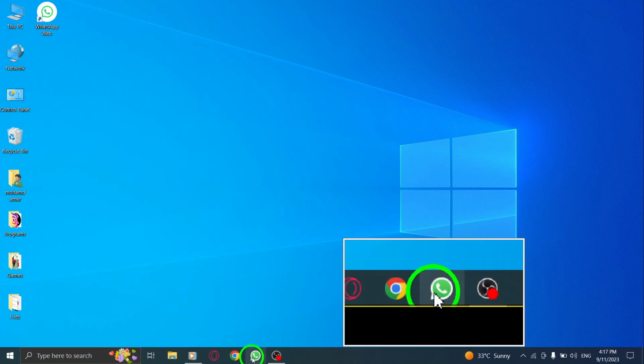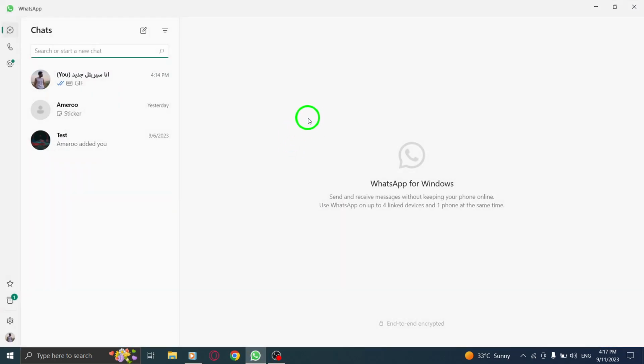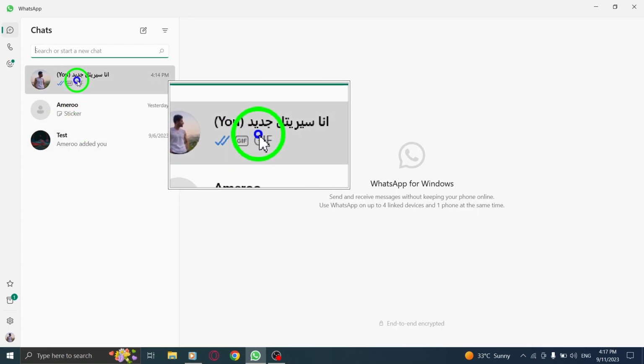Step 1. Open WhatsApp on your PC by double-clicking on the app icon. Step 2. Once WhatsApp is open, go to the chat where the desired GIF message is located.